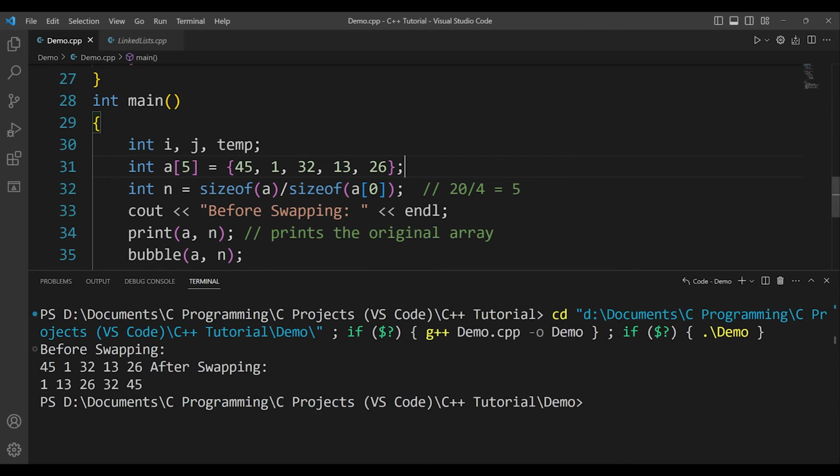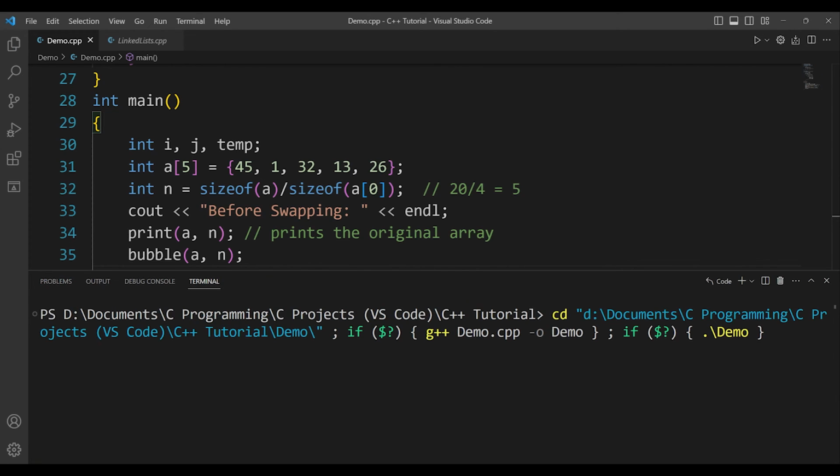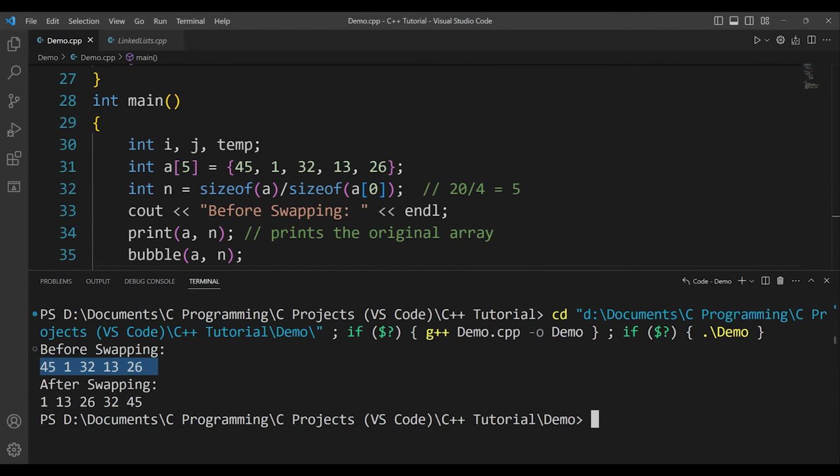It says, okay, 1 minute. Okay, so let me just fix my code quickly. I'm just going to put slash n here. Okay, and I'm going to save it and I'll print it. You can see before swapping it says 45, 1, 32, 13, 26, right? After swapping 1, 13, 26, 32, and 45. So this is how you do bubble sorting, guys. I hope you understood this very well.